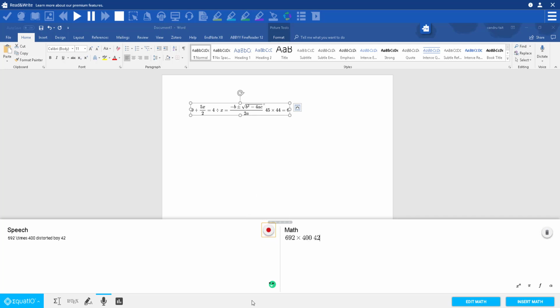Well, it's not great. I did say divided by 42, but I might have had the wrong command. But you can see on the left here, it comes up in speech as I said it, but to the right here, it gives you it in the math. So that's something you need to play around with, and it does depend on the quality of your headset or recording device. So again, bear that in mind. Again, right click, I'm going to clear everything.